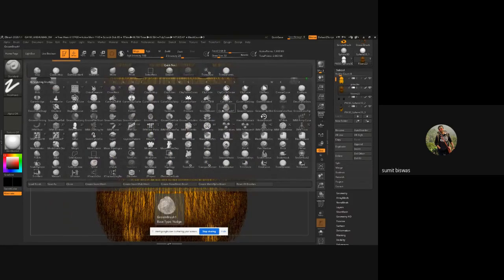Groom brush, you can say groom 1, 2, 3. So many brushes are there already. Most of the time, because there are so many groom brushes, these are for fiber mesh. So you can use this brush. There's a short groom.